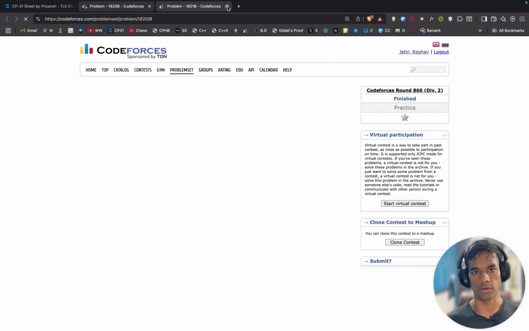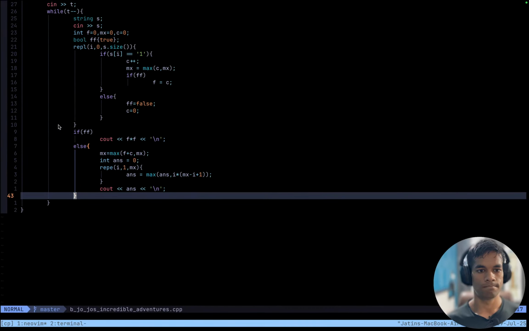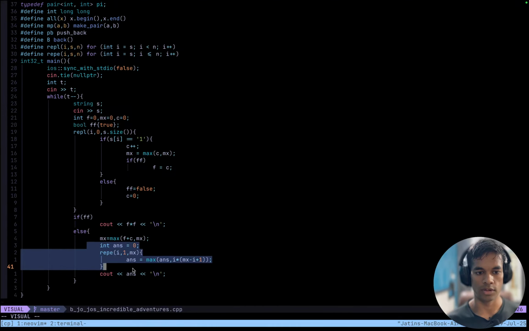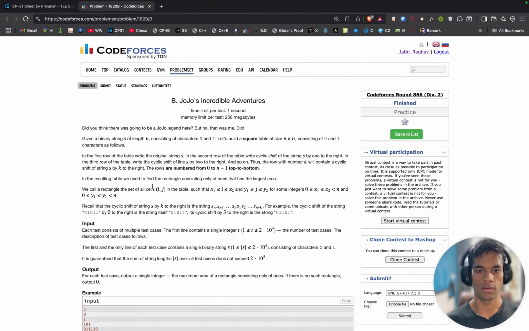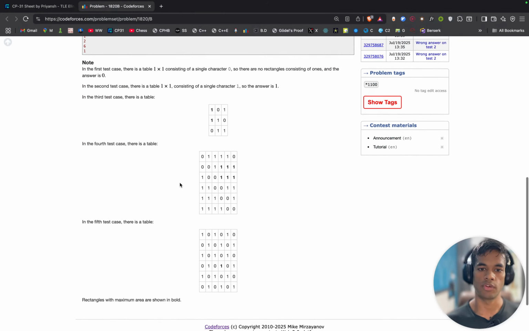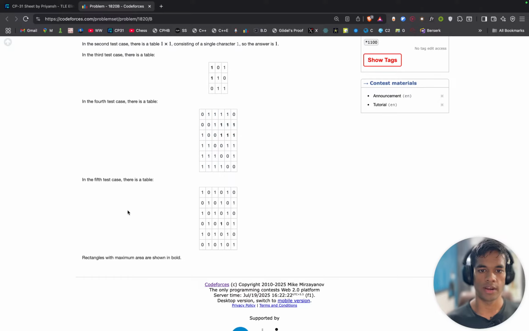And in the last one, of course, this one right here, I just had to find the biggest sequence of ones and then just iterate through every possible combination of squares and find the one with the biggest area.